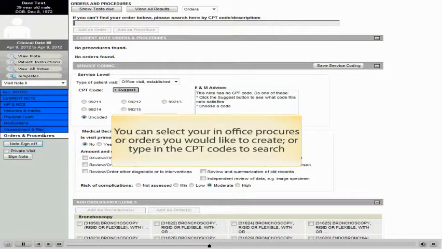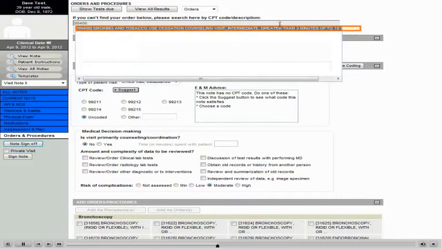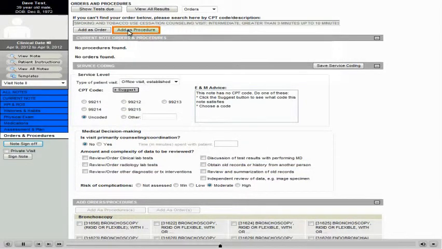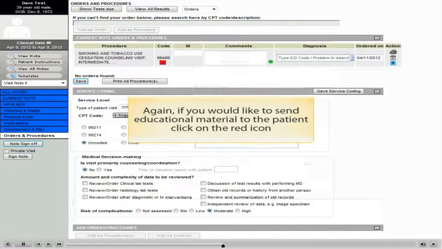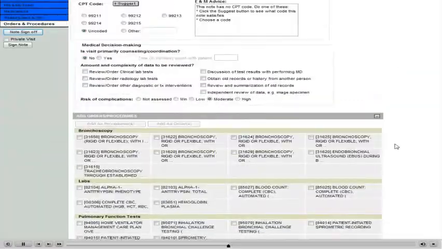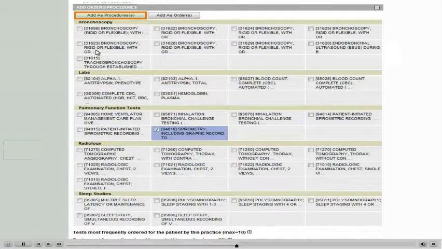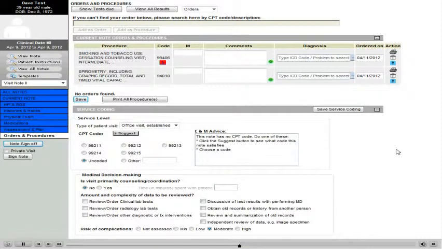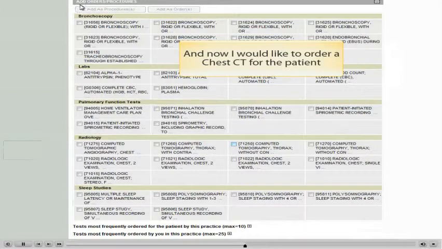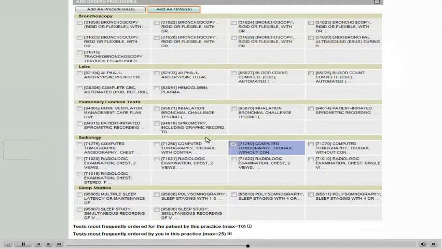You can select your office procedures or orders you would like to create, or type in the CPT codes to search. Again, if you would like to send educational material to the patient, just click on the red icon. Here we are selecting a procedure that was done in the office, in this case a pulmonary function test. And now I would like to order a CT of the chest for this patient.